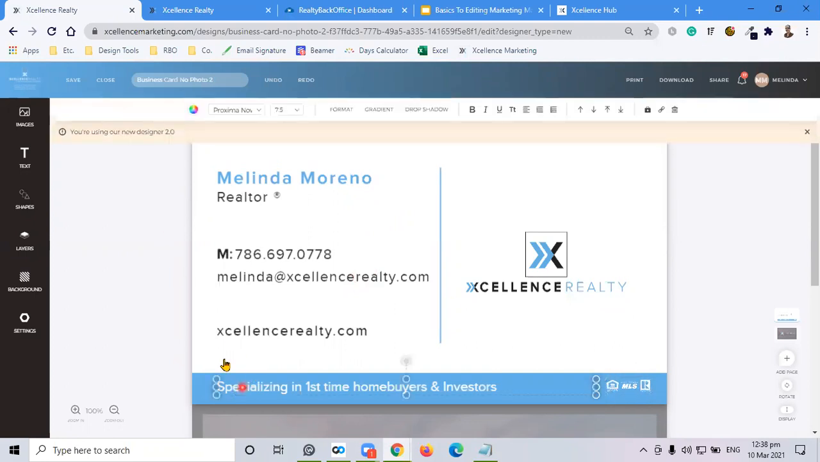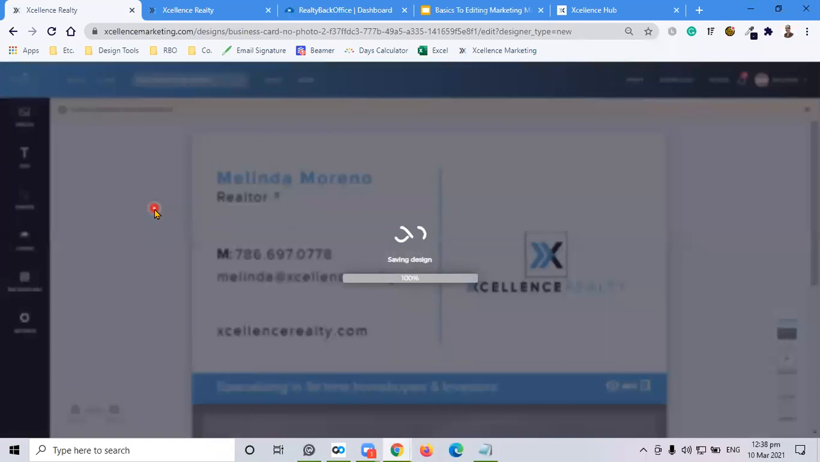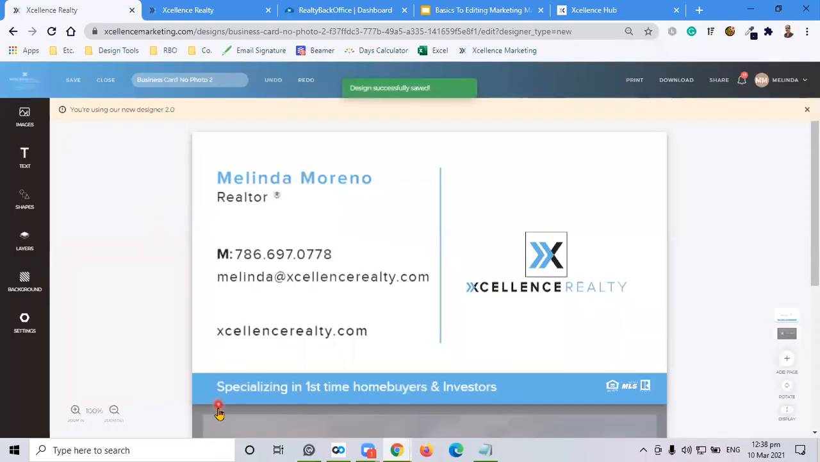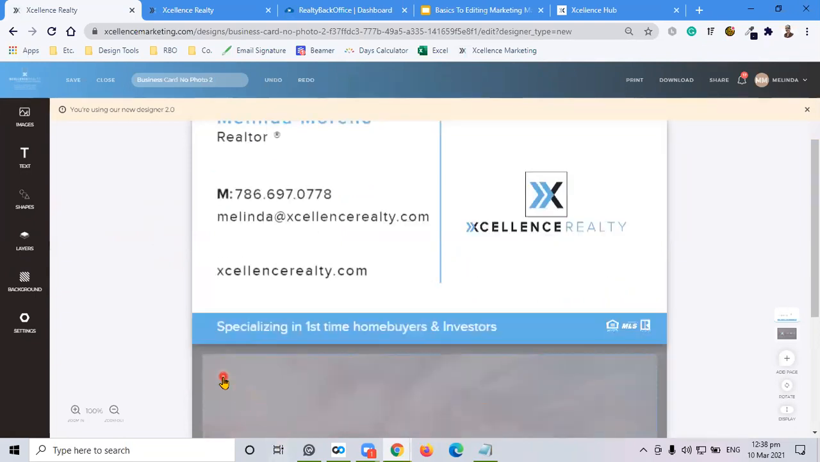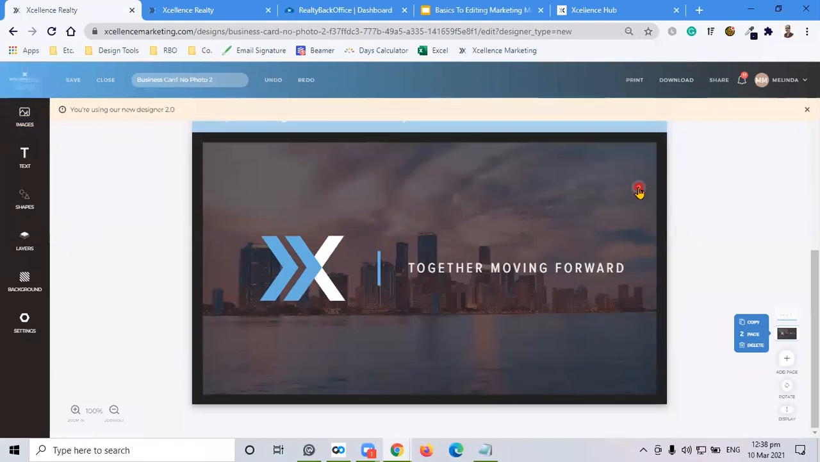So this one looks good. So the front of the business card looks good. So again, let's save the changes. And then to go to the back of the business card, just scroll down and select the second page. And to me, the back of the business card looks perfect. I'm not going to change this.